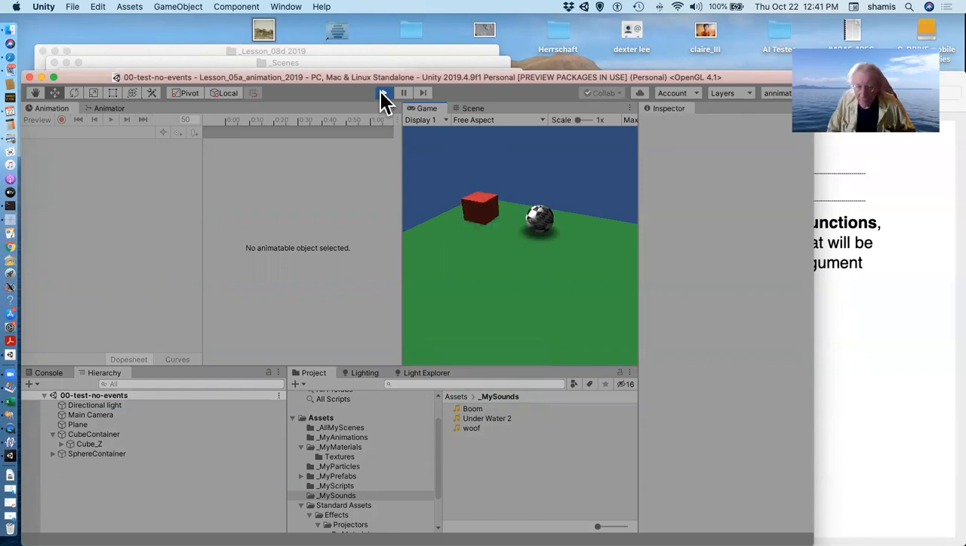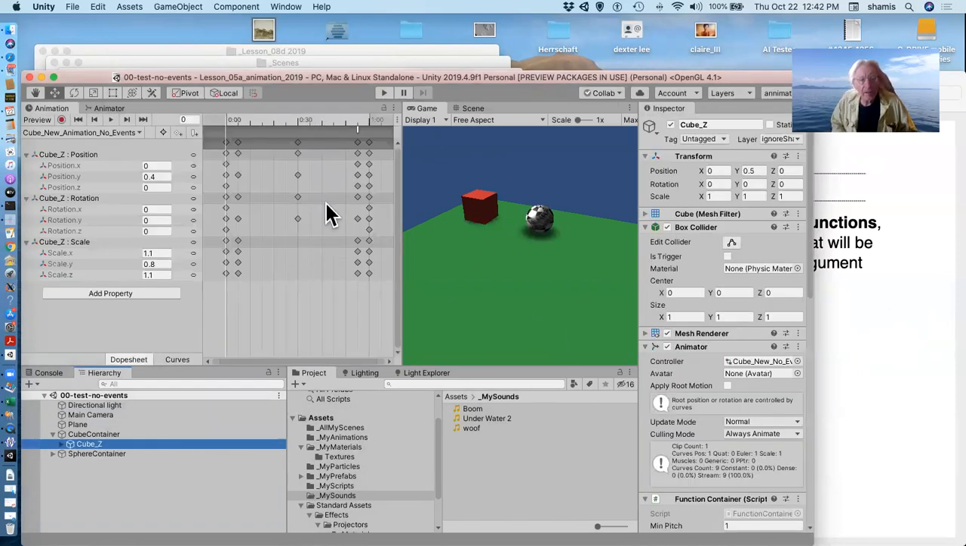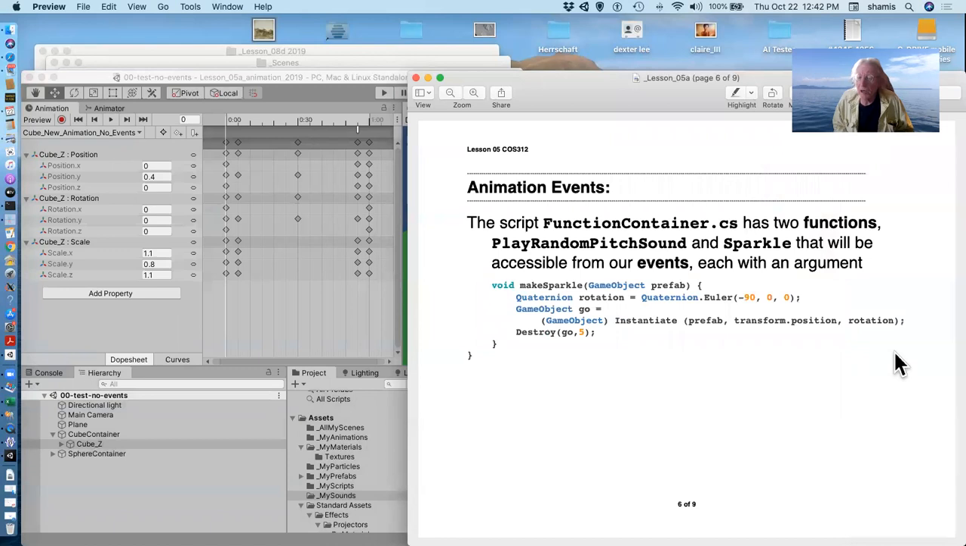So, very good. We've got a sound event added to our animation, and it's as simple as that. Now, the other part of this script, the other function in here, is the make sparkle. And the make sparkle has an argument for a game object. This is a rotation to make the particle effect spray up in the air.